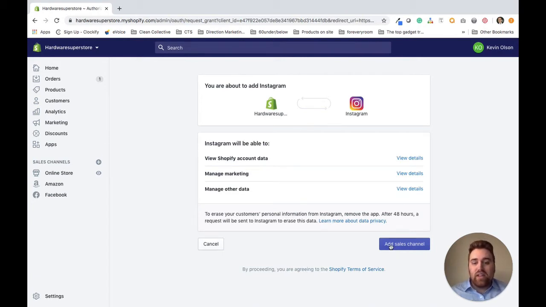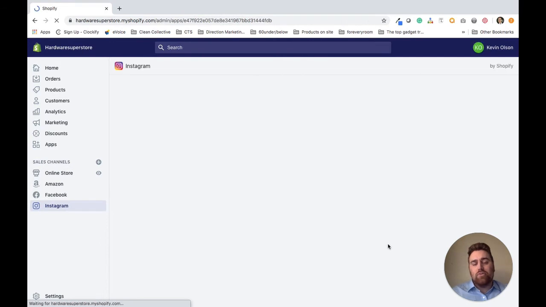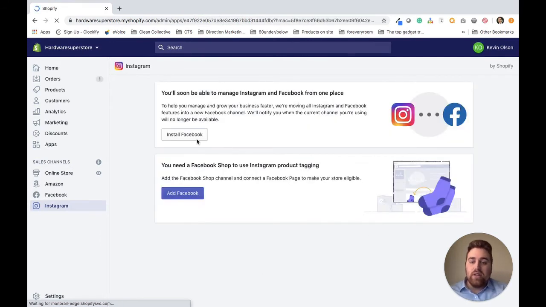Once that all looks good and you're comfortable with that, then you can go ahead and click Add Sales Channel. And then usually there will be some additional steps to follow. Like for the Instagram one, you want to install Facebook and then add Facebook. So this is all set. I'm going to leave it here, but the process is, like I said, you just follow the steps. If you run into any errors, Shopify will let you know what you need to do to correct them.